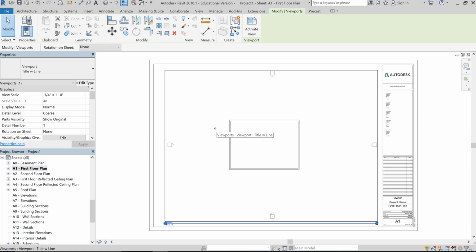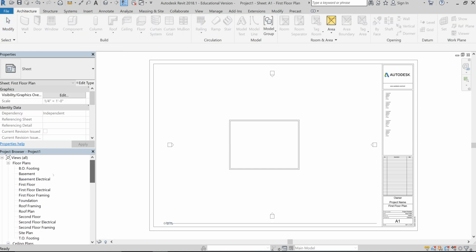It means that you took a view from up here in your floor plans, and you essentially dragged and dropped it onto the sheet right here. Now again, because Revit pre-made these sheets for us, we didn't need to drag and drop anything. It was pre-made for us.